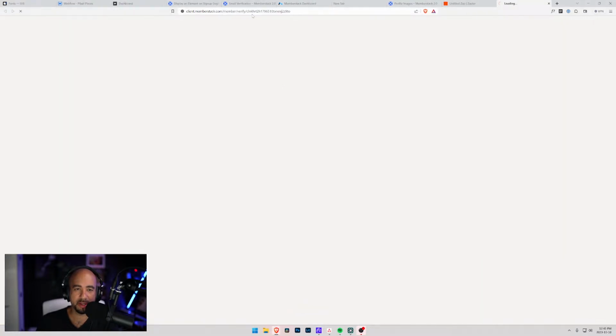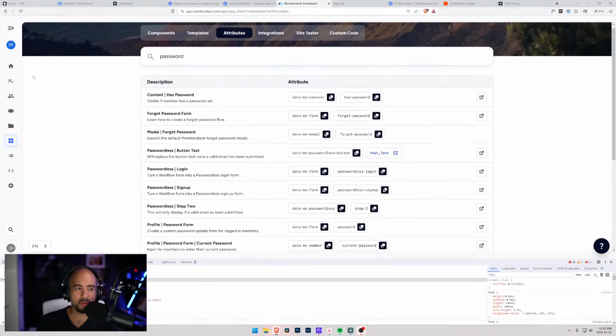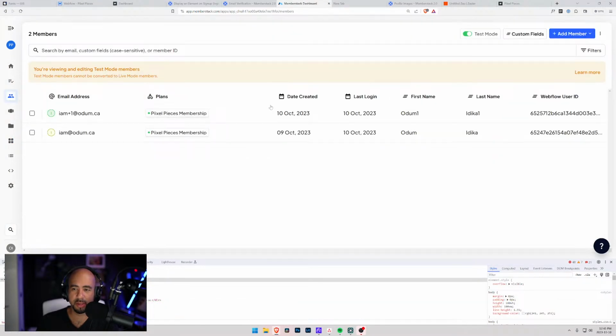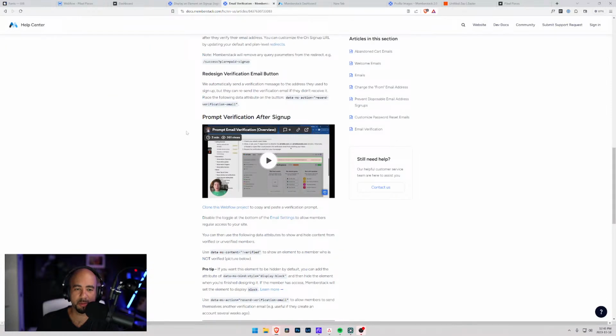But anyways, I can click to verify. And we probably want a message that says, hey, this was just verified. So if we go back to our members, we should see that this one is green. So this one looks like it's been verified, and this one has not been. Okay, so email verification.